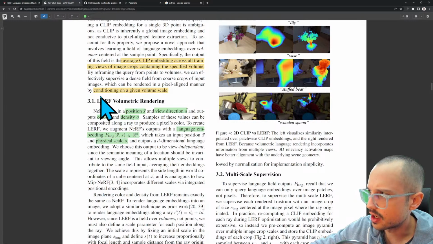So we saw up here, conditioning on a given volume scale. That's what this means here, right? So this language model is not only receiving the position, but it's also receiving the scale. And when you give a model additional things like that, it's called conditioning. So this model is conditioned on the scale. If I had to guess, the scale will probably be a number between 0 and 1. And outputs a d-dimensional language embedding.